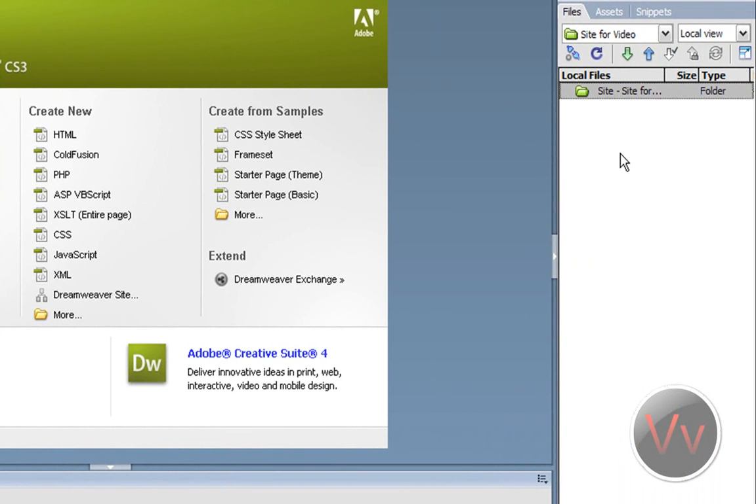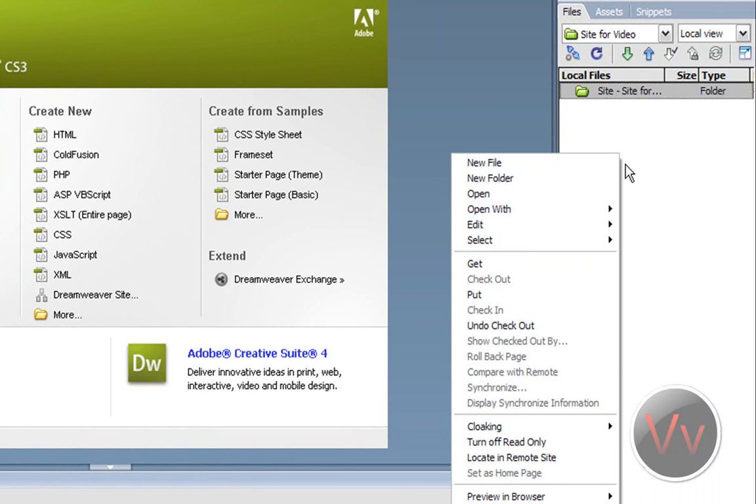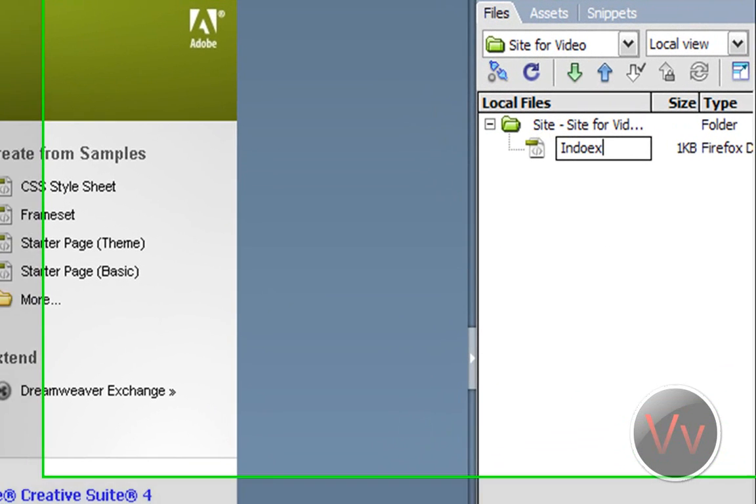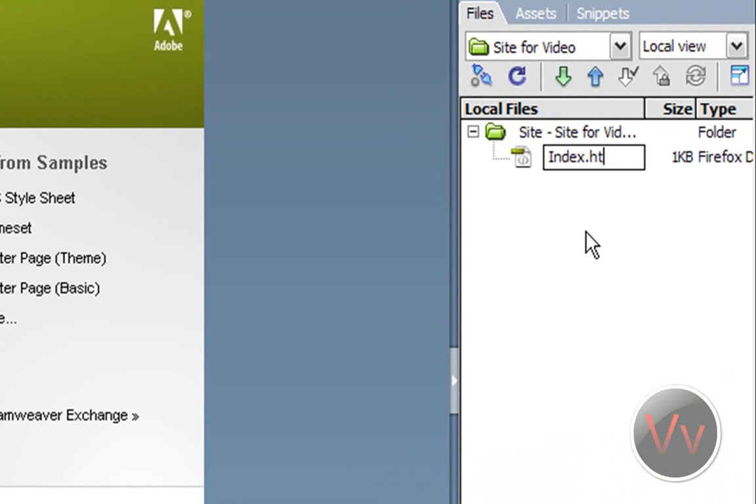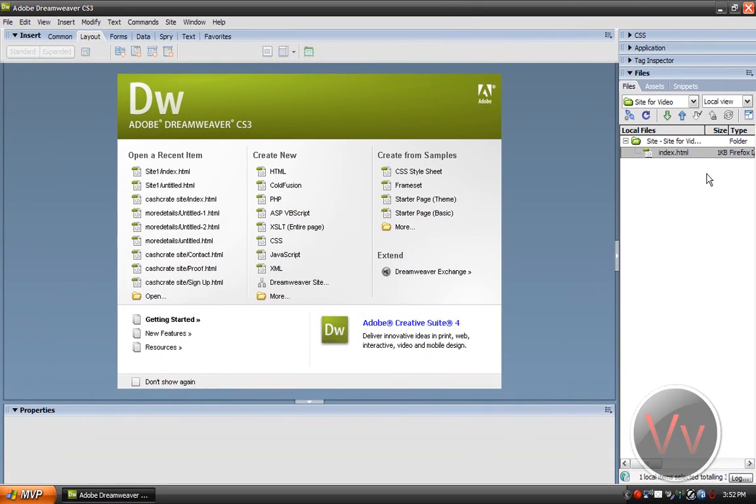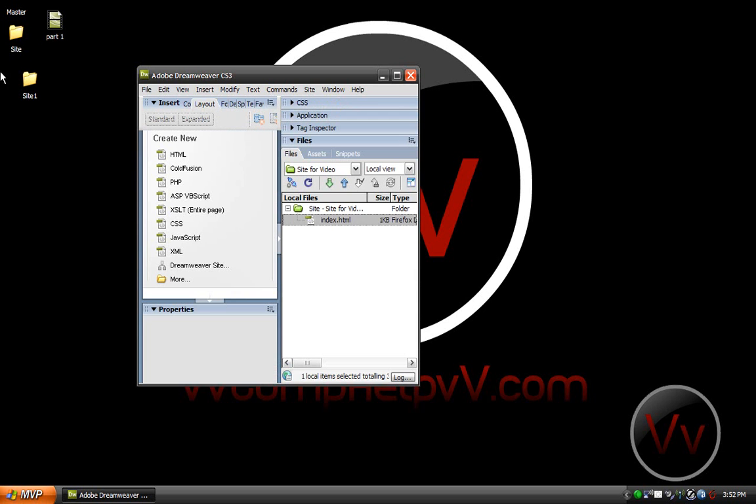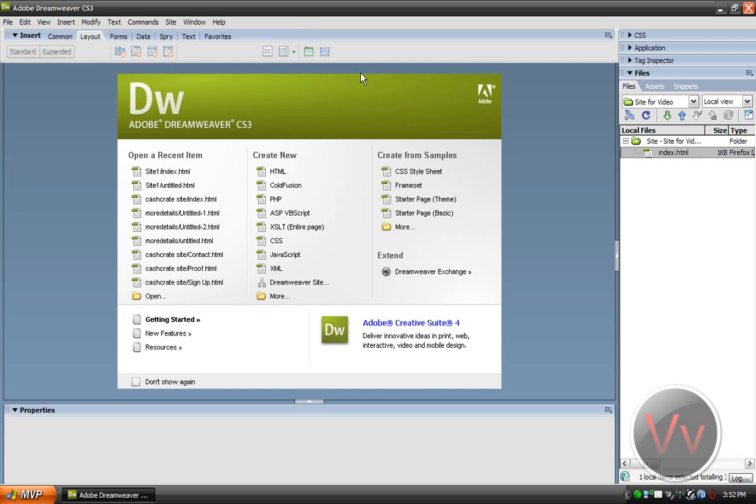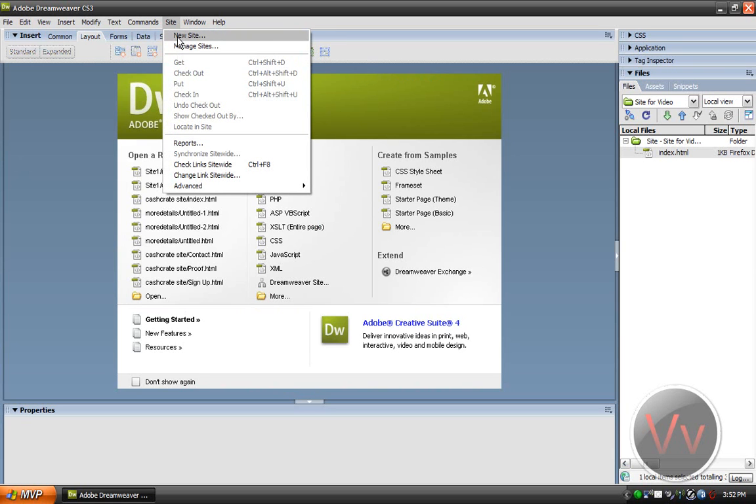Okay, so that's what you're going to do, and what you're also going to do is right click in here, go to New File, and name it index.html. It could be uppercase or lowercase, just put it lowercase. And there you go, that's what you need. You need to name your first HTML file index. An HTML file is basically a page of your website. Alright, so that's the first step. Now what I'm going to do is open up the site I already made, just so I can show you. Okay? New site.